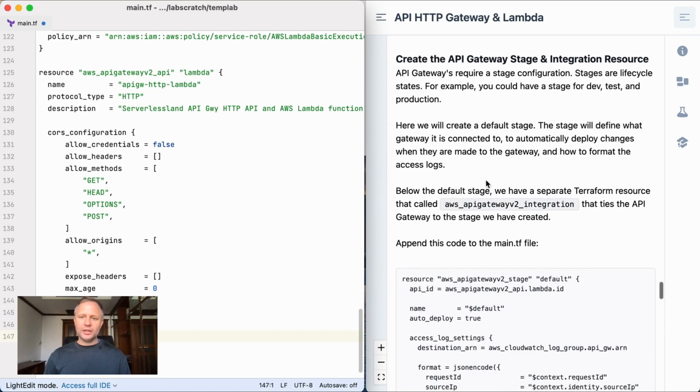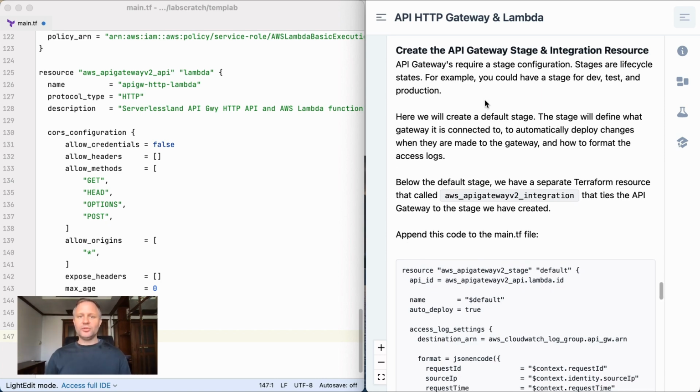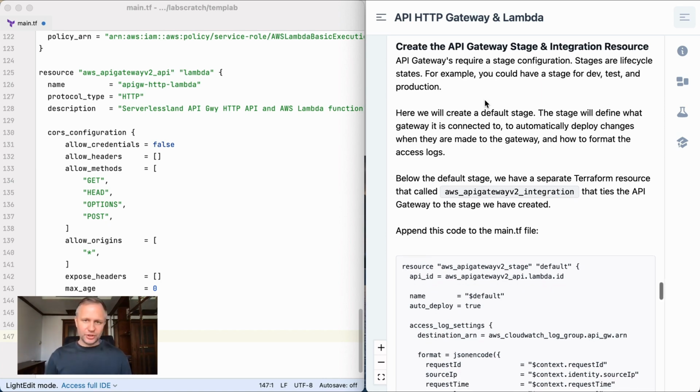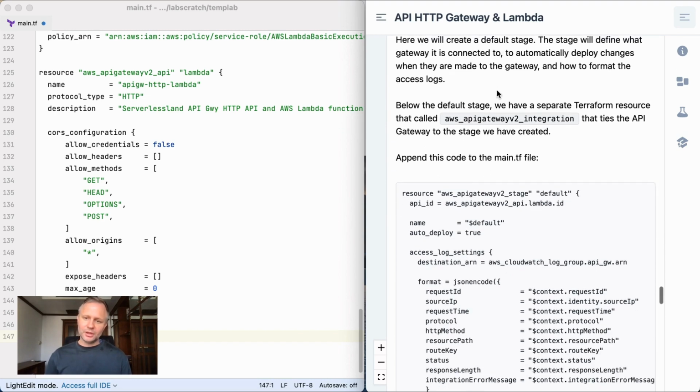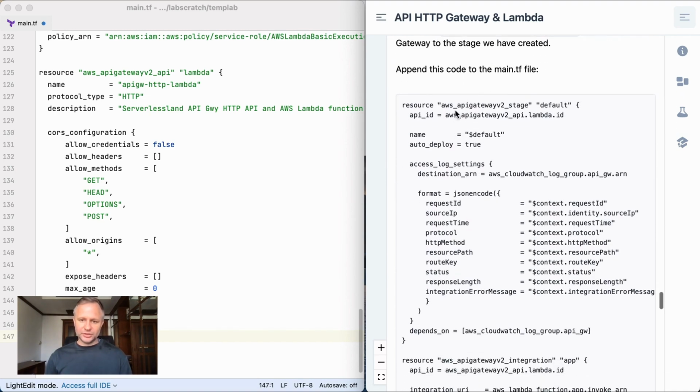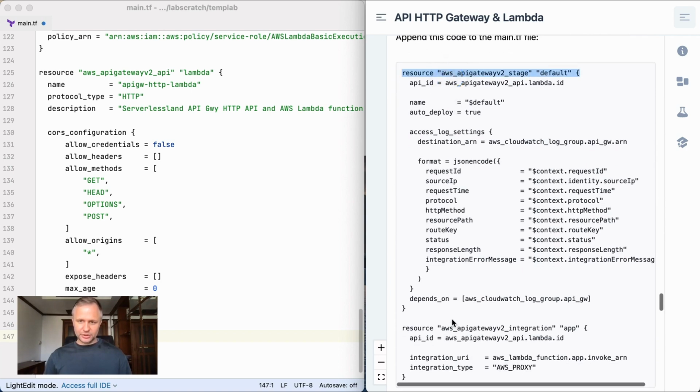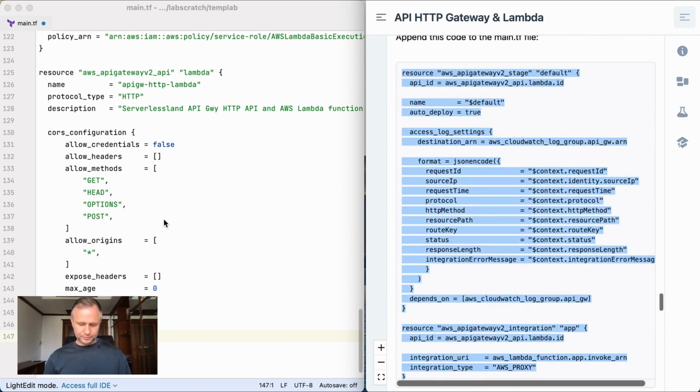Okay, so the way that the gateway works is that we have to create a stage. A stage is tied to a lifecycle state. That's how they refer to it on the Amazon side. A state could be something like dev, test, stage, production, etc. So we're just going to create a default stage, and if you were doing something in production, you might have multiple stages for the gateway depending on your requirements. So what we do is we create this stage resource here. So let's go ahead and copy it over and then walk through it.